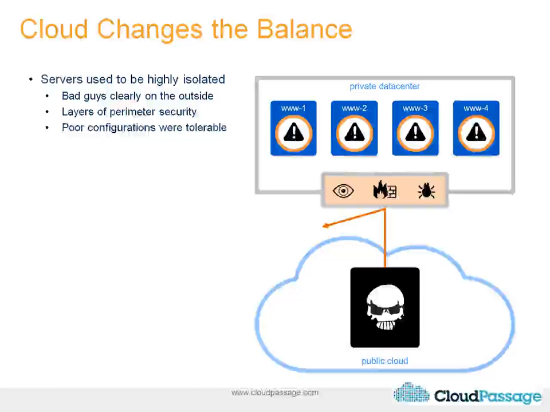The cloud really does change the balance of things. So what you're looking at here is a typical private data center, which we've done for years, and it's been wonderful. You have the good stuff on the inside. You have layers of firewalls and intrusion detection and content malware detection. And the bad guys are on the outside. Everything runs through that choke point, and things are pretty simple and happy. Now, the thing about this model is we've gotten away with having servers in this pretty poorly secured configuration state because they're behind these layers of perimeter security.